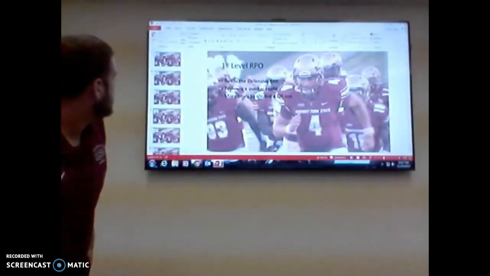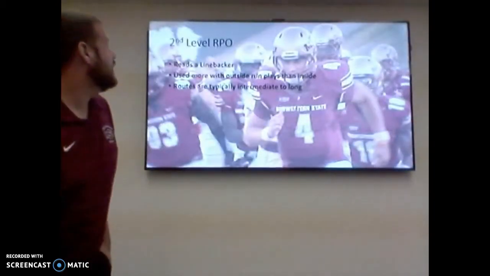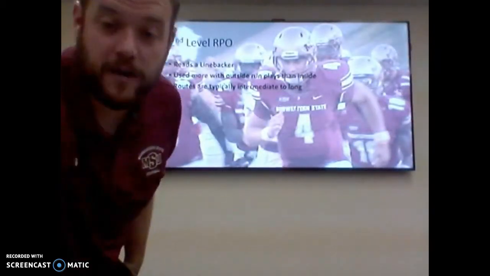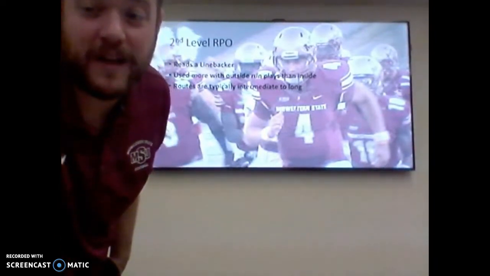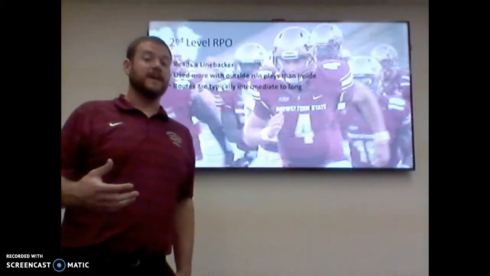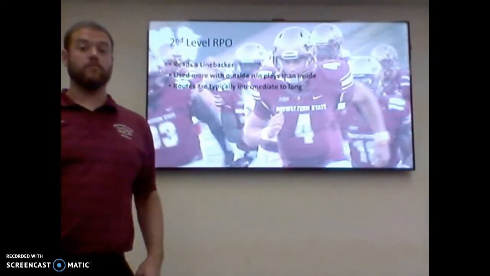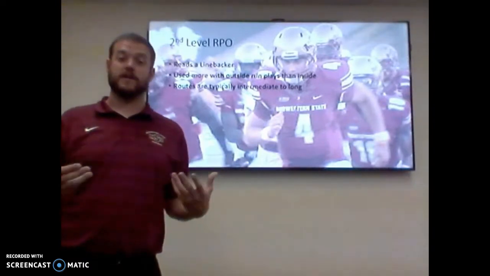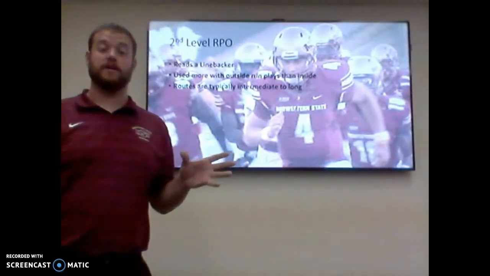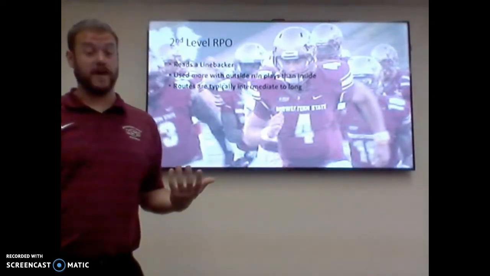Let's go ahead and talk about a second level RPO now. Again, instead of reading a defensive lineman, we're going to be reading a linebacker. We are going to be seeing what he's going to do. This is typically more down the field throws. That's the reason why we protect up front. We want to make sure all the defensive linemen are blocked because they're the ones that are going to hit the quarterback first. You want to make sure you protect your quarterback.